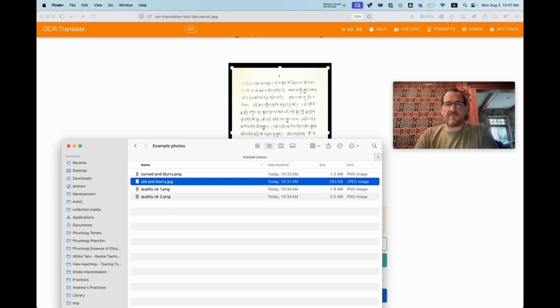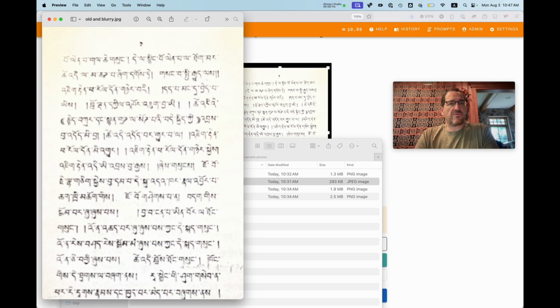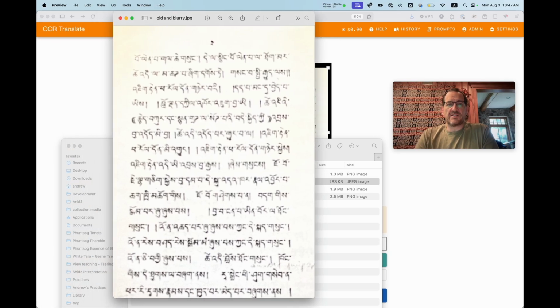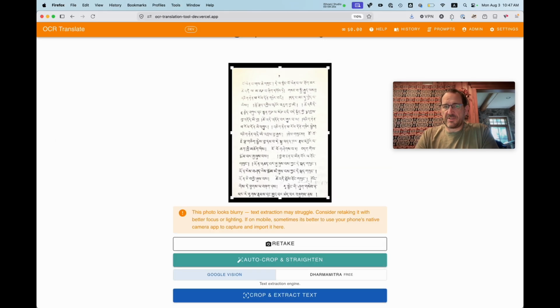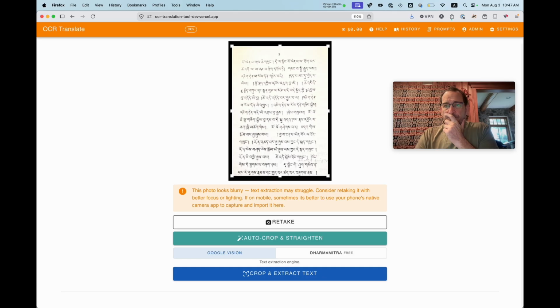Now this one, from another wonderful friend, is clearly an old book. It's more handwritten. Actually, it looks like a handwritten text, and it's kind of faded. So I expect this is not going to do very well at all. I did recently add the ability to use Dharma Mitra. Dharma Mitra, unfortunately, doesn't give us any of this confidence information, but I believe they're using something derived from BDRC, so it might handle these older texts better.